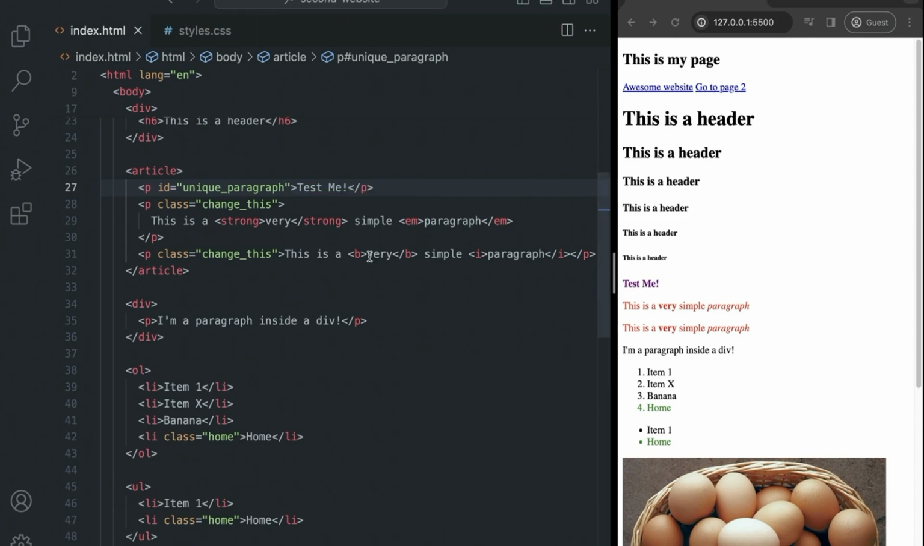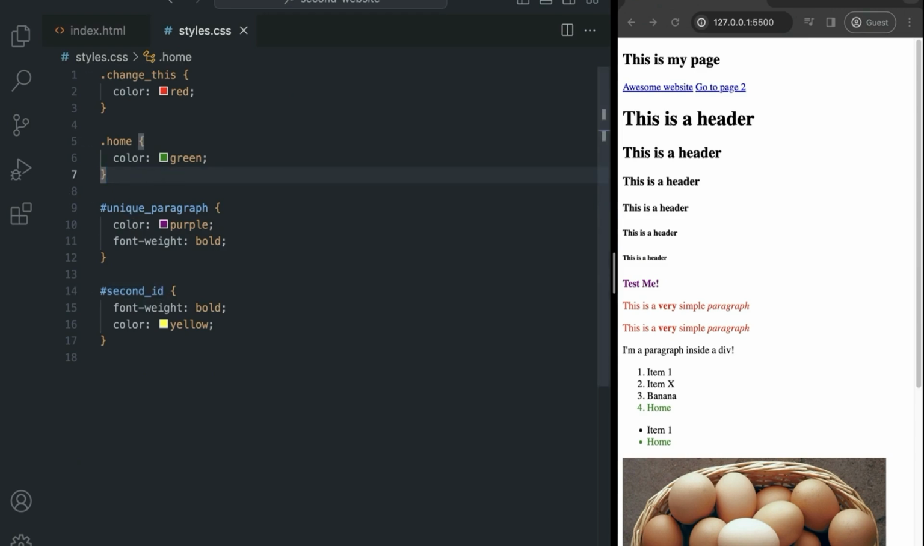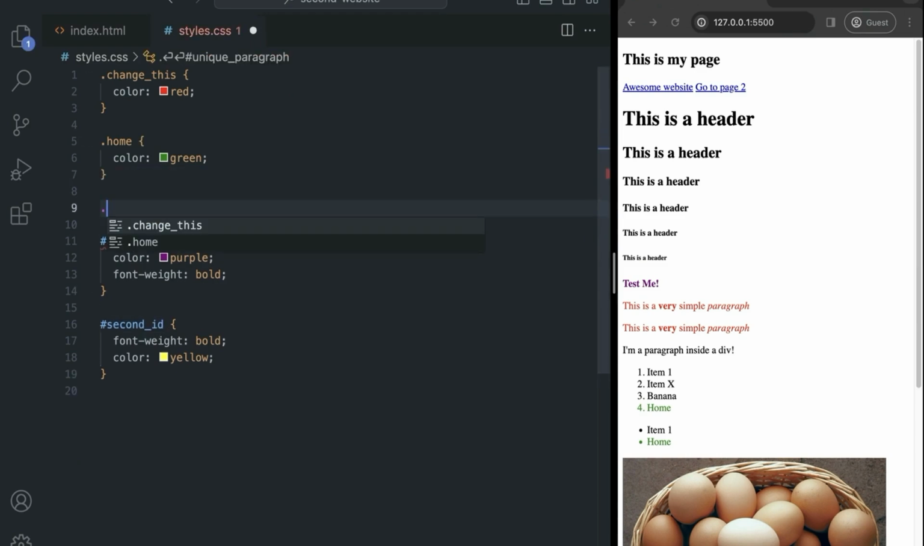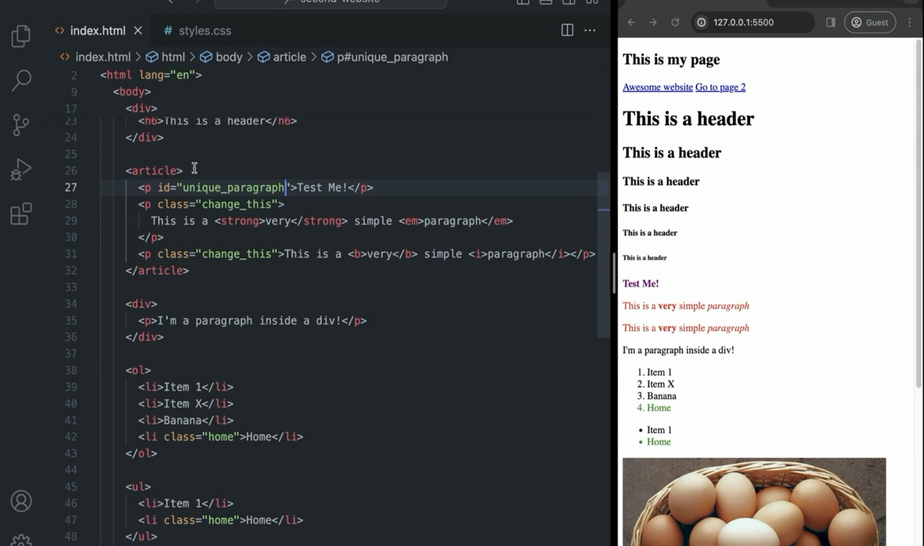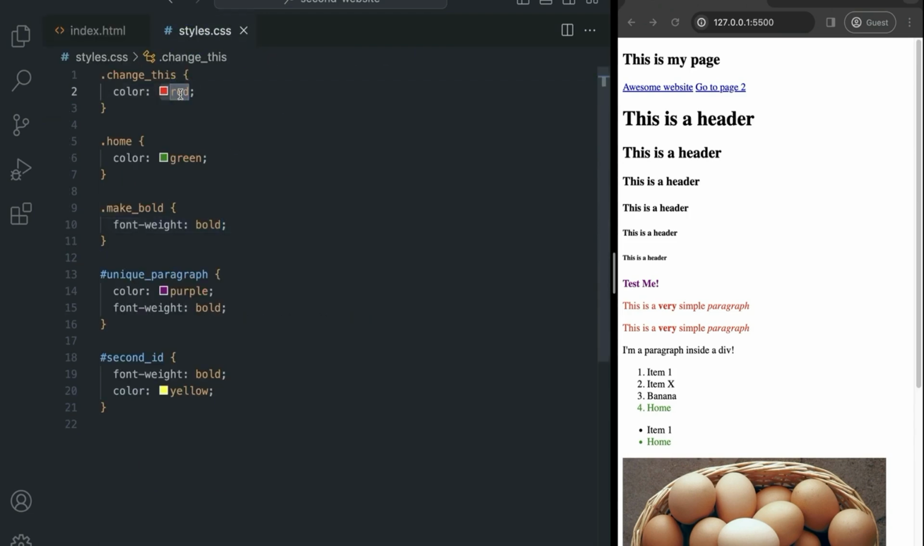But for example, let's say that we have another class and let's call this class make underscore bold, for example. And the only thing it's going to change is the font weight to bold, like so. Then going back onto our HTML, with the classes, we can actually combine different classes to different styles. So for example, on our third paragraph, we know that this is going to have the class change this, which will apply the color red, like so.